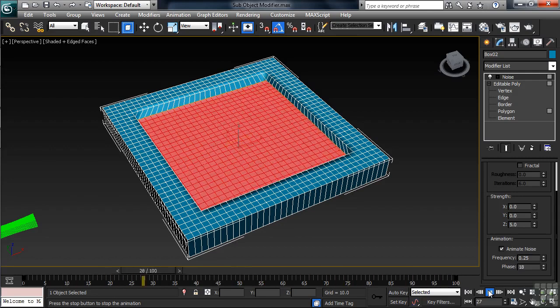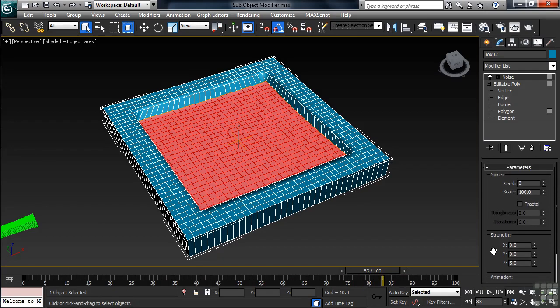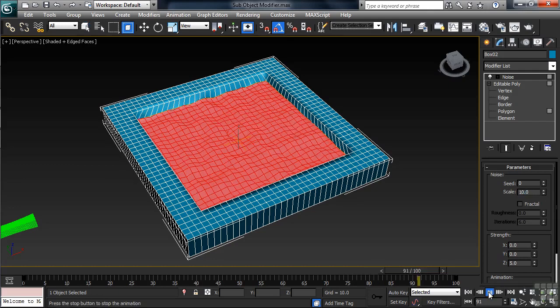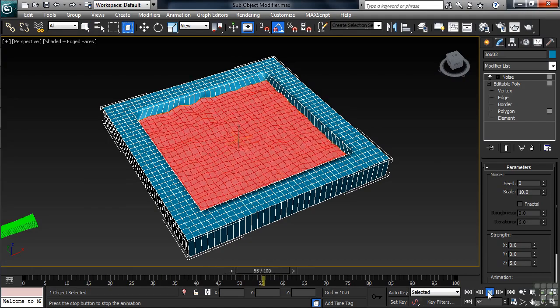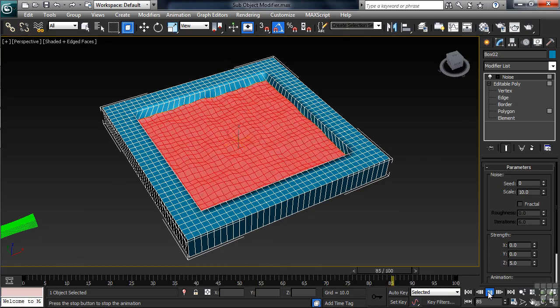Let's stop the play and make another change. Closer to the top of the parameters category, let's change the scale to 10. This, in essence, will reduce the size of the noise that's been built into the modifier. Now, once you've done that, let's play back our animation again. Take a look at that. We've built ourselves a little swimming pool here, complete with sides and movement in our water.